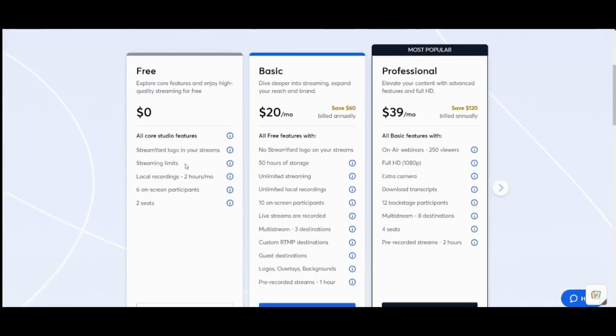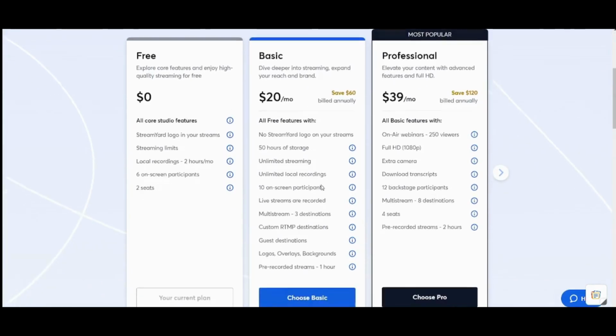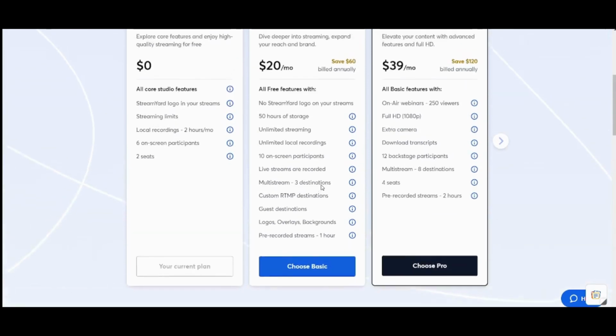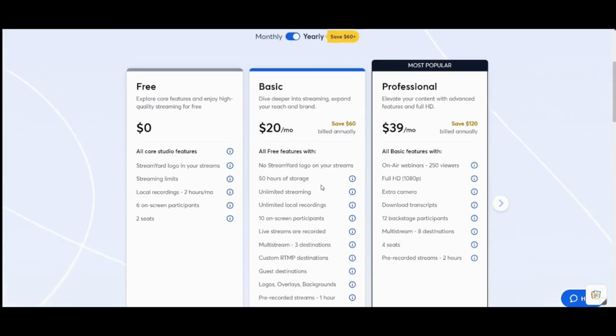Here you can also see all the features of each plan so that you can compare between them and select the one which is most desirable and most suitable to your own business and your own preferences. And this is how easy you can use StreamYard.